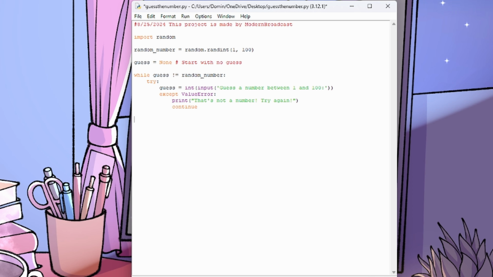Right now, there's no way to tell: are we correct? Are we wrong? Is it too high, too low? So this is where we use conditional statements. These are instructions that tell the program to do something only if a certain condition is met. Let's go ahead and set this up.